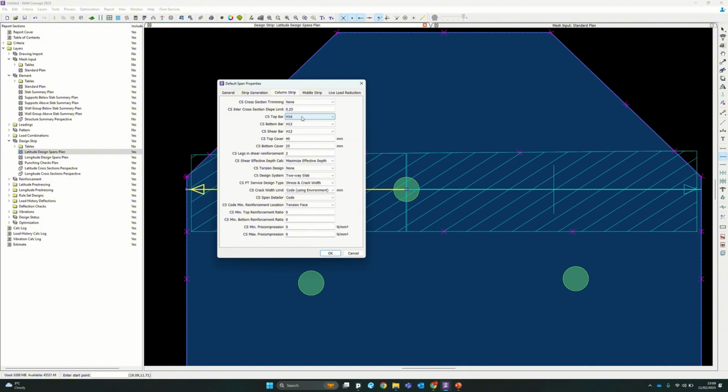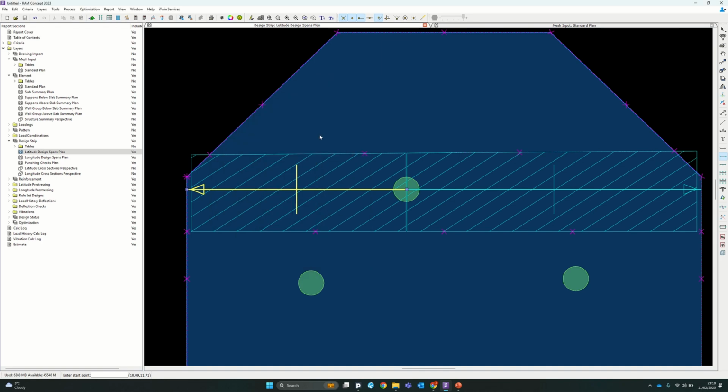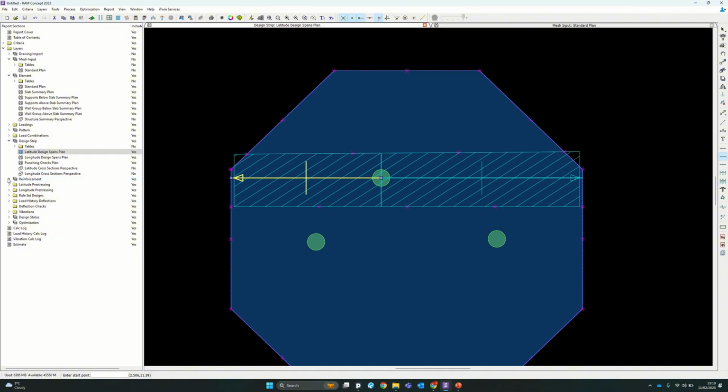So within here then, you'll be able to tell the software what top bars you're using, what bottom bars you're using, what shear bars, cover, etc. And that's what it will use then to actually model the reinforcement in the next section, which is within here, reinforcement, and within these detailed perspectives. These two are key folders that talk to each other. So if I back out of this, just a note actually, within the design strips then, there's a latitudinal design span plan and there's a longitudinal.